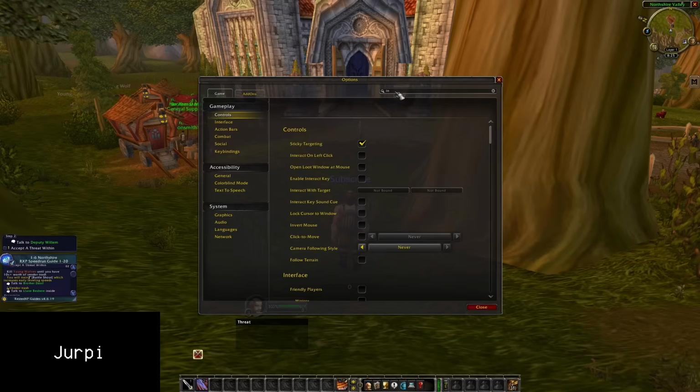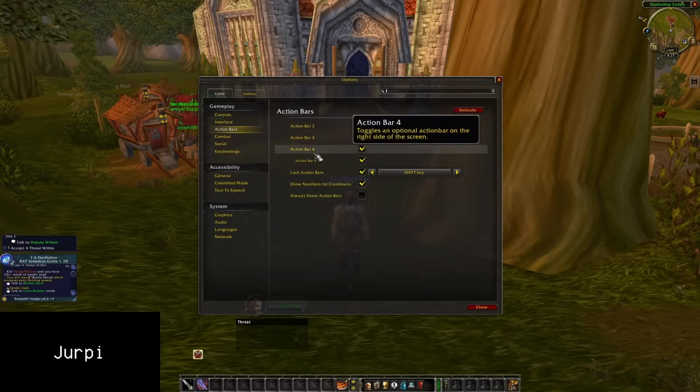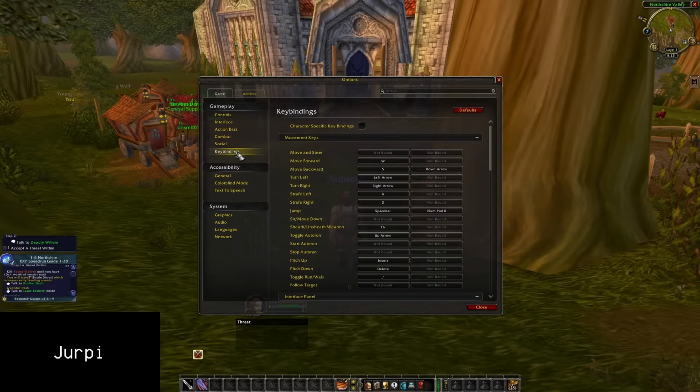Next thing is going to be instant quest text. You can type that in and just search it up. Instant quest text, boom, right there. Turn that on. Next, we're going to do action bars, as by default, this is off. Next, we're going to change our movement keys. We're going to go into keybinds, and then we're going to change strafe left and strafe right, as this isn't on by default, so you might want to do that as well.